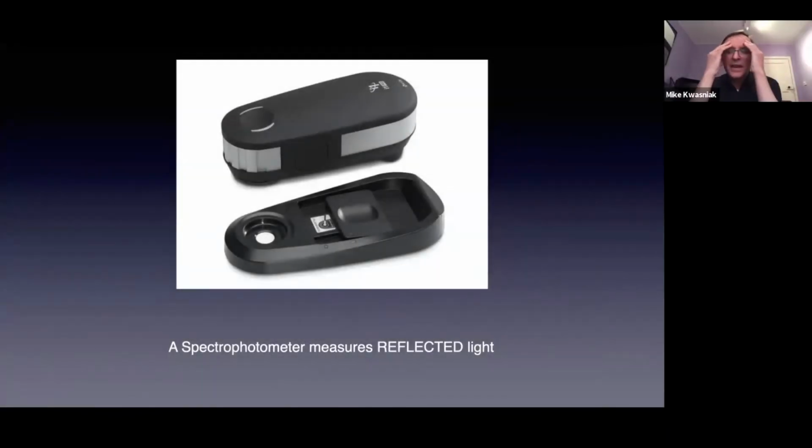At the end of last week's session, I talked about spectrophotometers and the difference between them and colorimeters. Spectrophotometers measure reflected light. So it's one of these devices that you use to calibrate a printer, to profile a printer. And that's basically what we're going to have a look at tonight, I hope.